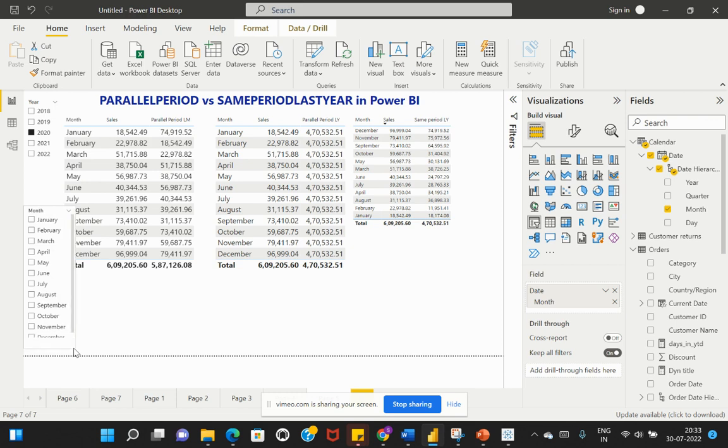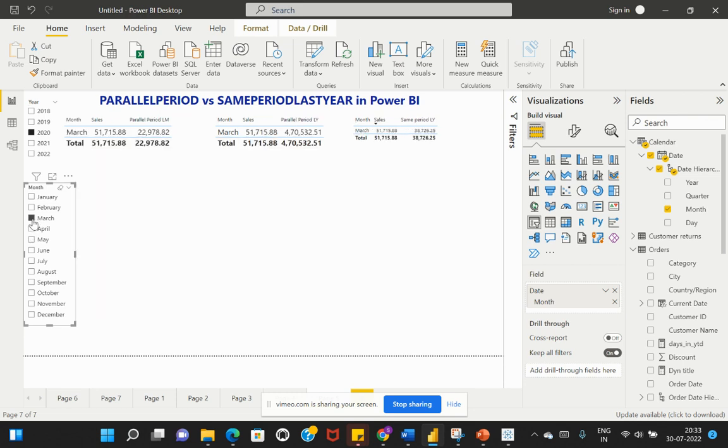Okay, so now I'll just select this for March. Okay, so now what is happening with respect to the parallel period and the same period? So you can see the difference between here.